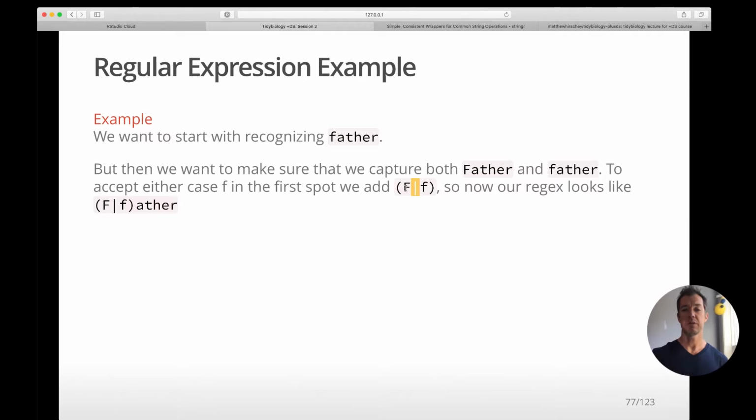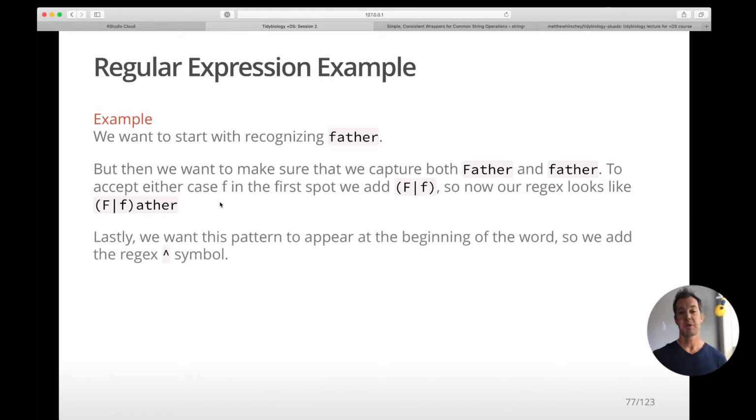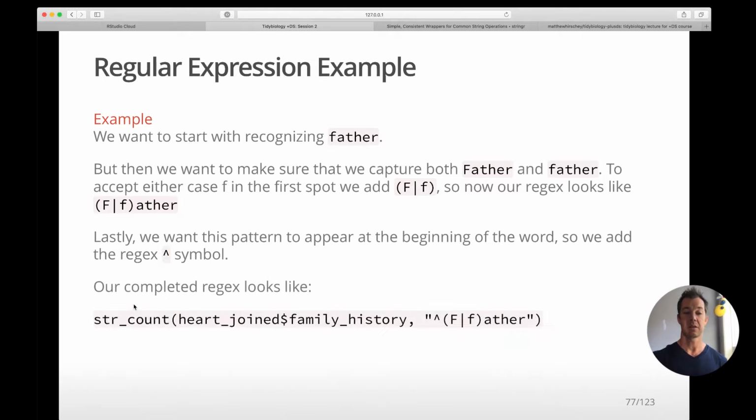And so your regex would look something like this, where you have an F or an f, so capital or lowercase f, and then father. We want that to appear at the beginning of the word, so it doesn't capture grandfather. And so then there's another symbol, and this is where the regex comes in. This regex symbol is going to be this little caret, or shift number 6. And this is going to be the code for I want to look for father, and it looks like this. We string count, heart joined, family history, this is where we're looking for it.